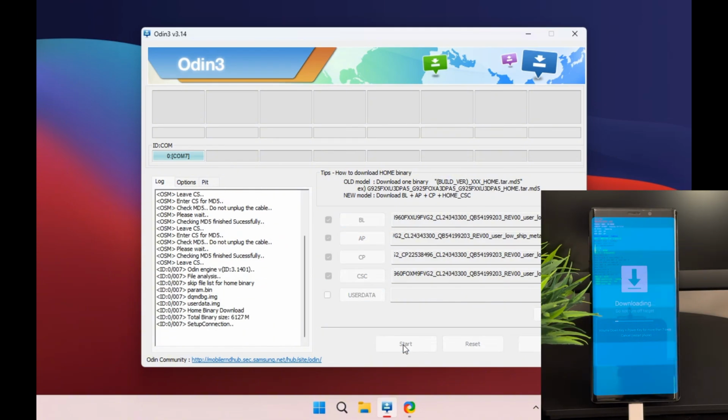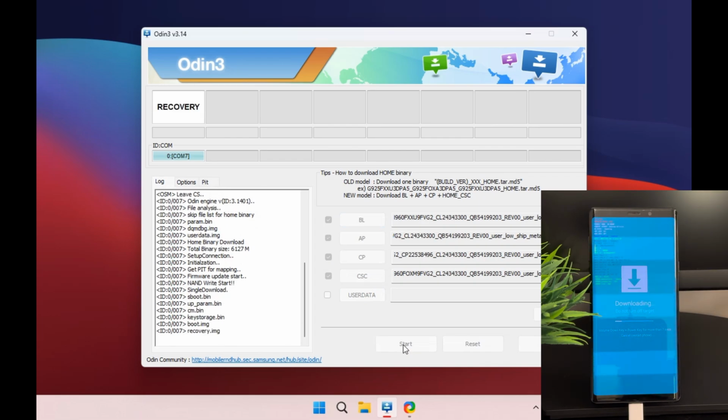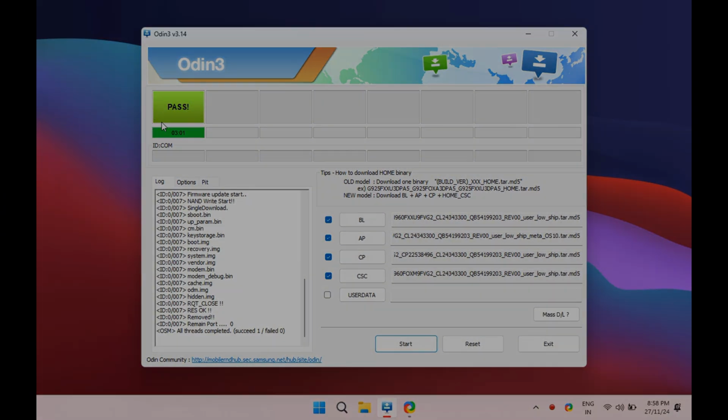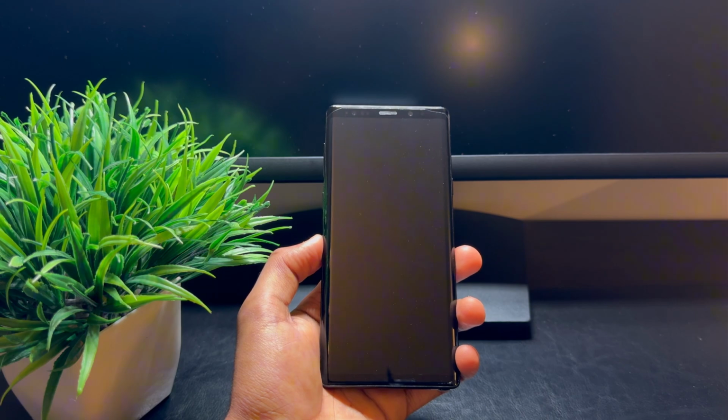This process can take anywhere from 5 to 10 minutes depending on your computer and the firmware size. Just be patient, don't unplug the phone during the process, let Odin do its thing. Now let me just fast forward this. Once Odin shows PASS in green, you're done. Your Galaxy Note 9 will automatically reboot and you will be back to the stock firmware.